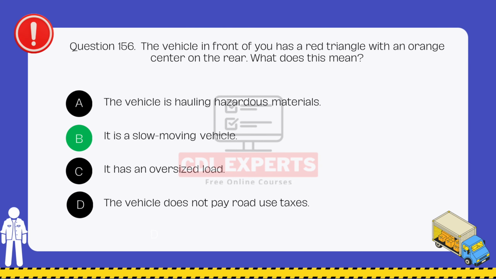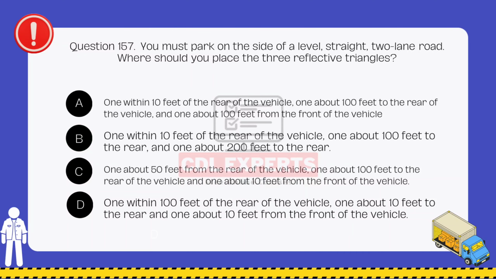The correct option is B. You must park on the side of a level, straight, two-lane road. Where should you place the three reflective triangles? One within 10 feet of the rear of the vehicle, one about 100 feet to the rear of the vehicle, and one about 100 feet from the front of the vehicle. Or: one within 10 feet of the rear of the vehicle, one about 100 feet to the rear, and one about 200 feet to the rear.